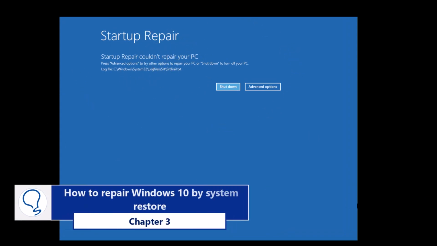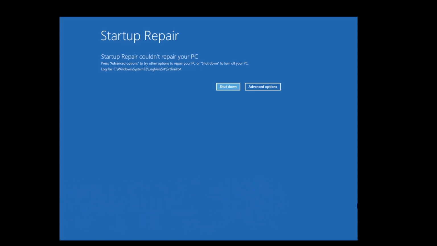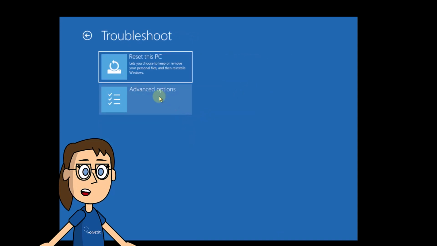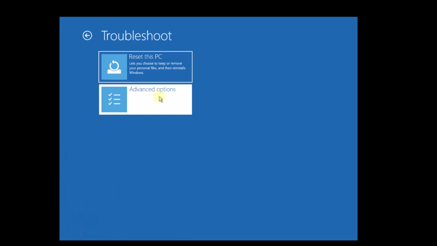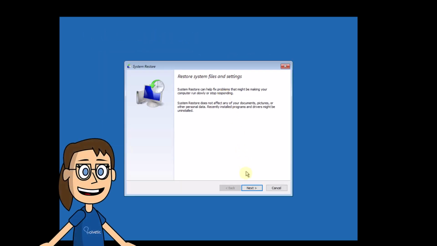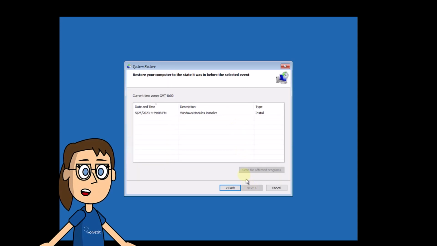Chapter 3: How to repair Windows 10 by restoring the system. Being in the Advanced Options, you will click on Troubleshoot. Then you will click on Advanced Options. In the main menu, you will click on System Restore. In the wizard that opens, you will need to select the desired restore point.